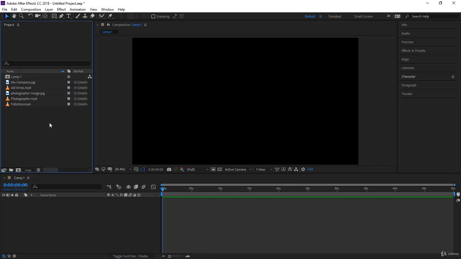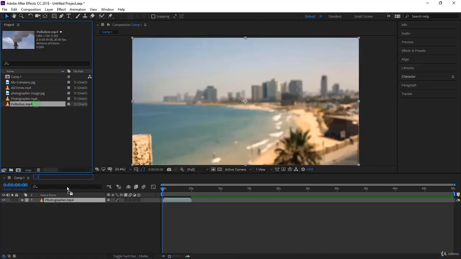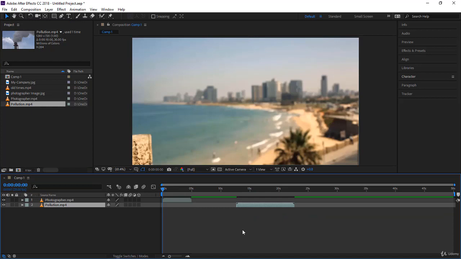The first method we learned to drop footage in the composition is just to select it, click and drag and drop it inside the comp. Cool. You can also click on a footage and come to the composition in the timeline now and decide that you want to drop it just over here. Now there is an interesting method that you can use.